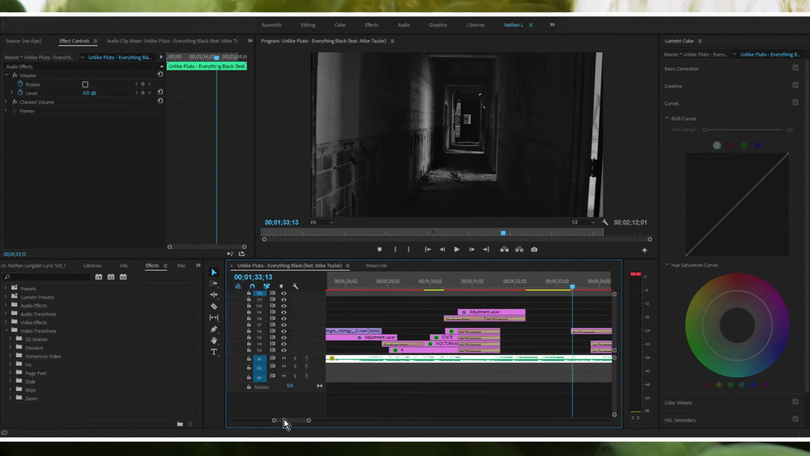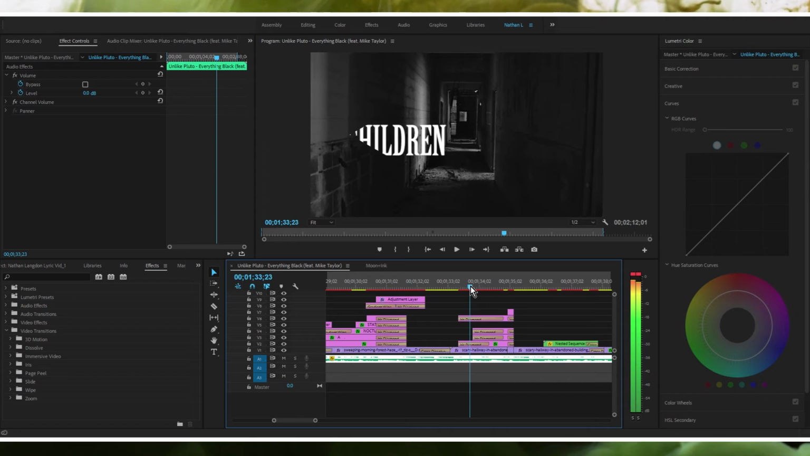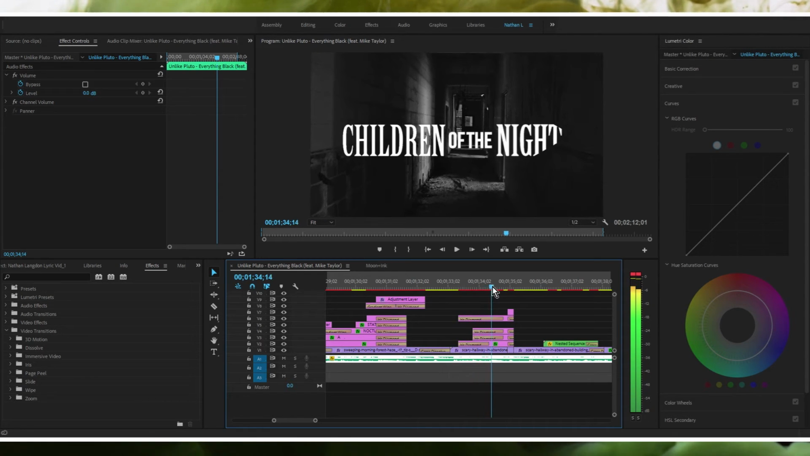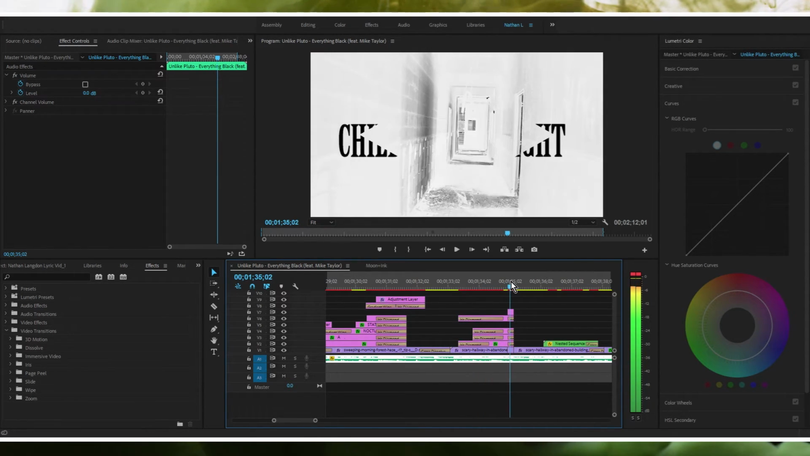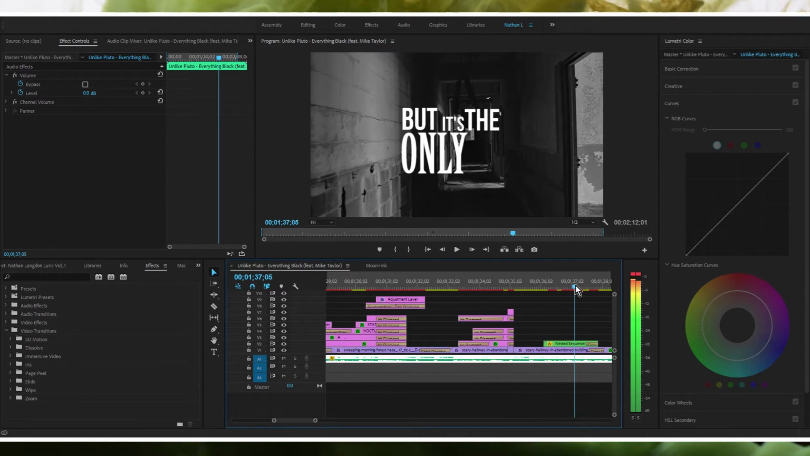So we get to this hallway part here, which I'm not really sure entirely what I did here. I can't remember. Okay. So just standard stuff here, more transition stuff. Another invert thing.